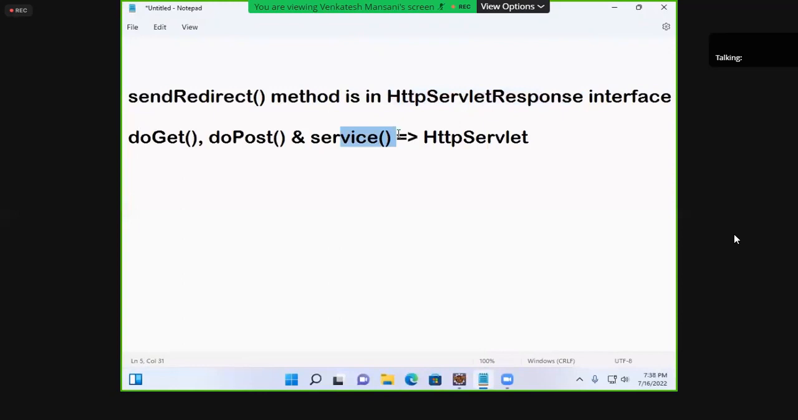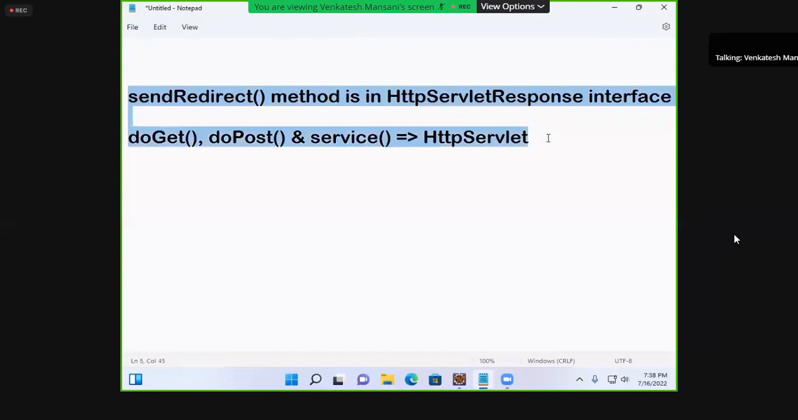If you want to handle both get and post and your task is different, then you override doGet and doPost like that. Then you'll get an HttpServletResponse, and with that you can call redirecting. You studied all this yesterday.